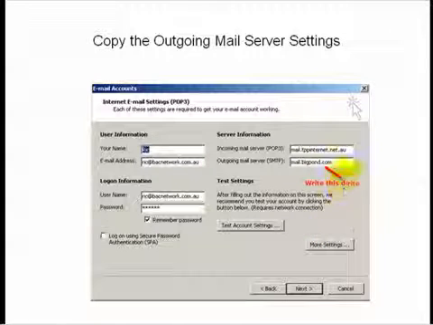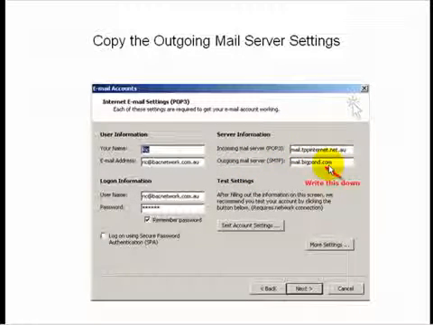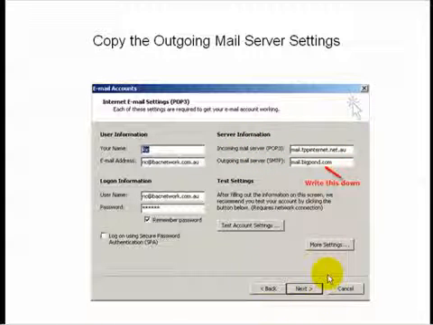And the one that we're interested in is this one here, outgoing mail server. In my case, the outgoing mail server is mail.bigpond.com because I use Telstra. If you're with somebody else, then you'll have another item there, another setting. Now the one above it, incoming mail server, that's the one we're going to change on the new one.